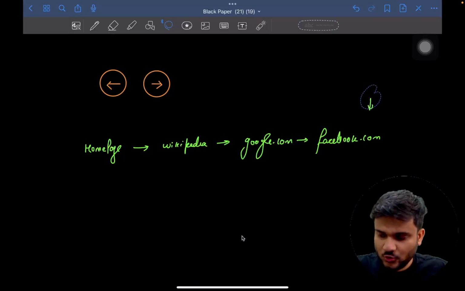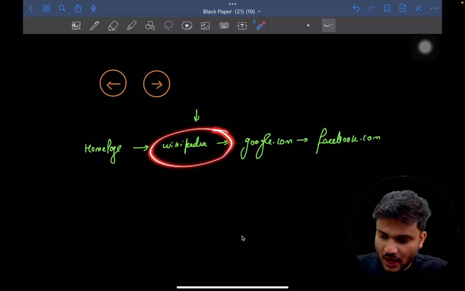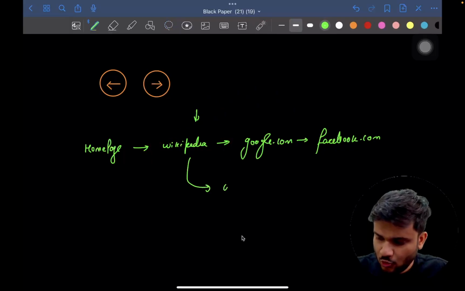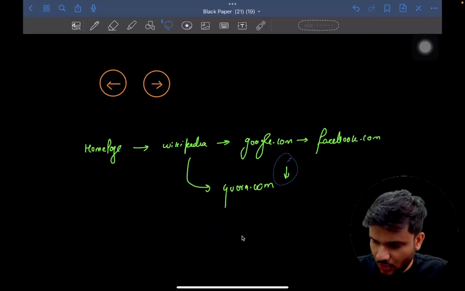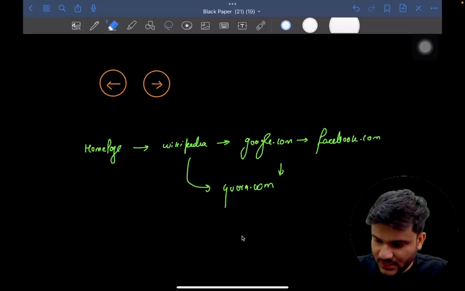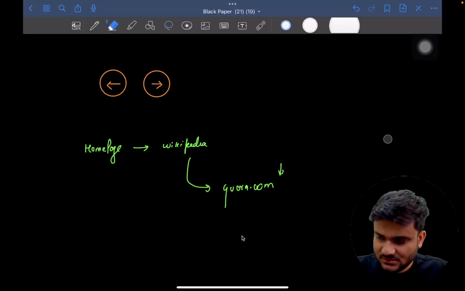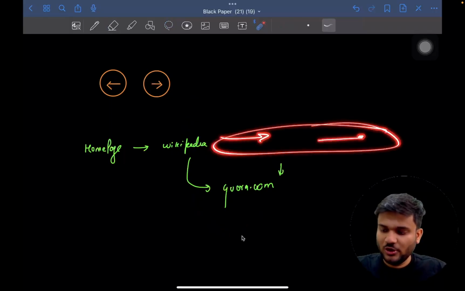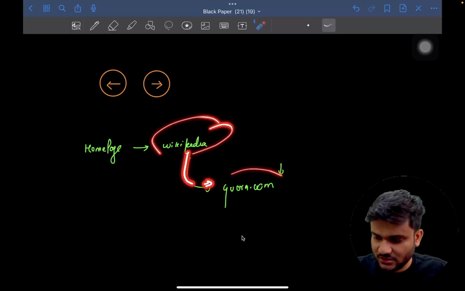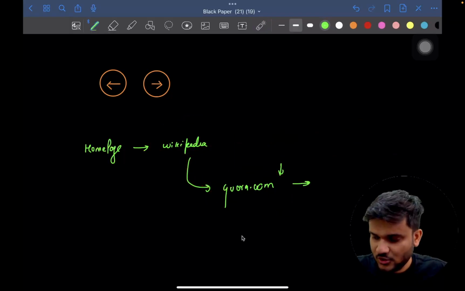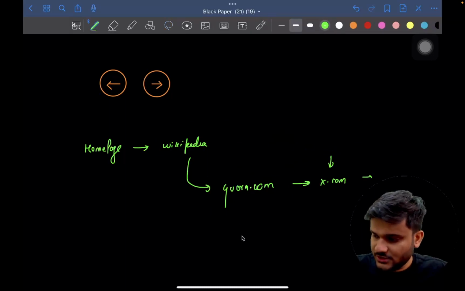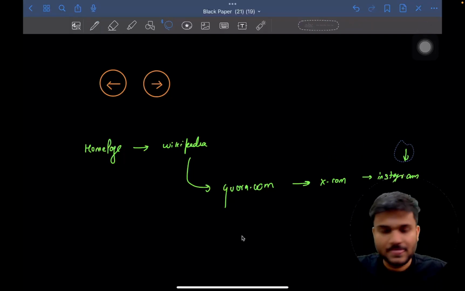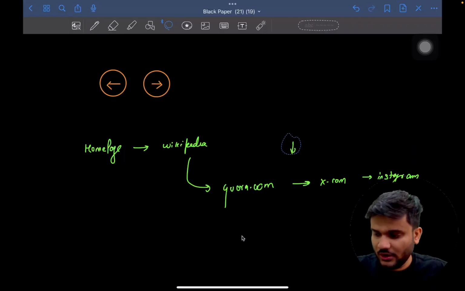Let's say you press the backward button 2 times. And from Wikipedia, now you have started visiting another web page. Let's say Quora.com. Right? So now what has happened is you are now on Quora.com. So this part of the history, this part of the browser chain is going to be lost, because now from Wikipedia, I've started another chain, Quora.com. Now from Quora.com, let's say you visited x.com. So you are at x.com. Now from x.com, let's say you visited Instagram. So now you are at Instagram. Okay, right? And then when you want to come back, you will individually come back here.